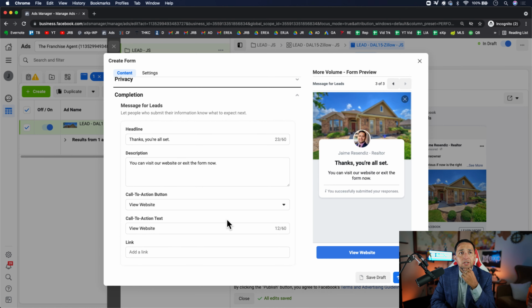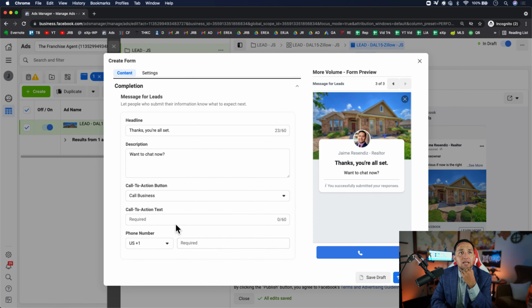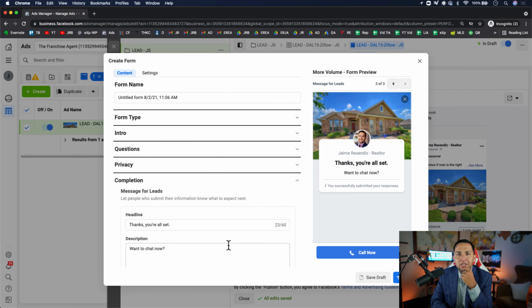Completion. So things are all set. You can visit our website or exit this form now. So what I like to do is, want to chat now, call business, and then call now, and then put my phone number. So that way, whenever they went through the funnel, they have the ability of calling you directly. Less than 10% of the people that submit their contact information are going to call you directly. However, that's less than 10% of the people that you're going to have to hunt down that actively came to you.